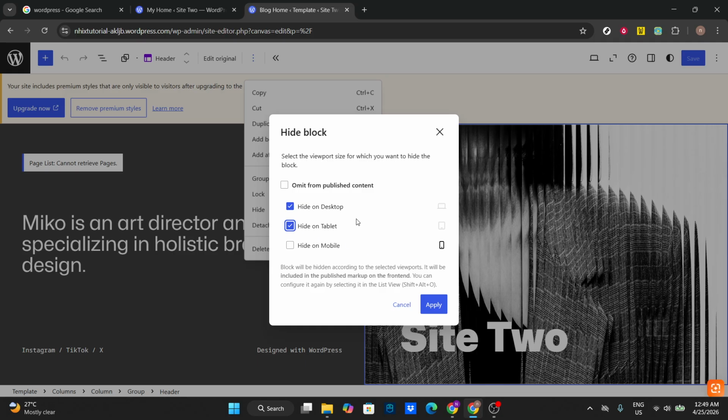screens. You'll also see an option labeled Omit from published content. Turn this on if you want the section completely excluded from the front end on all devices while still keeping it accessible in the editor for future use. Next, select the viewport size or sizes you want by checking the boxes beside desktop, tablet, or mobile. When your choices are set, click Apply to confirm the visibility rules for that block.